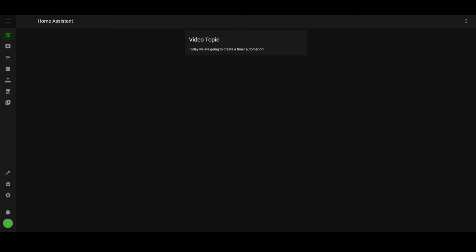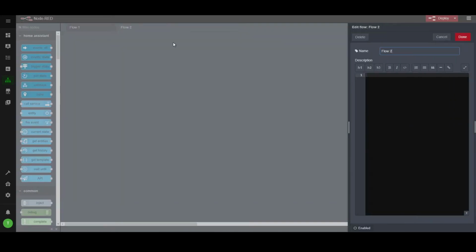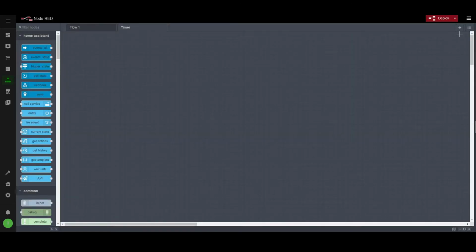First off, I'll begin with loading up Node-RED, because in my opinion, that is pretty important. To help organize things, I will add a second flow. You guys don't need to do this. And then I'll just name it timer. But I do this for two reasons.